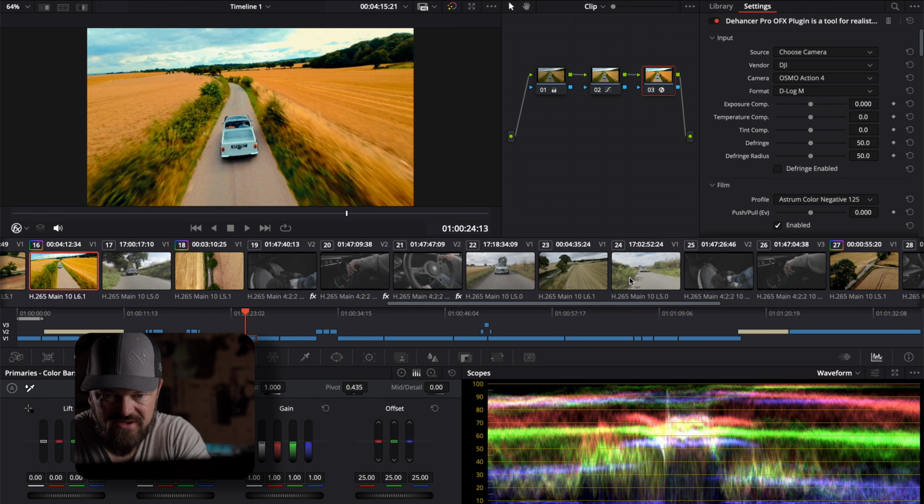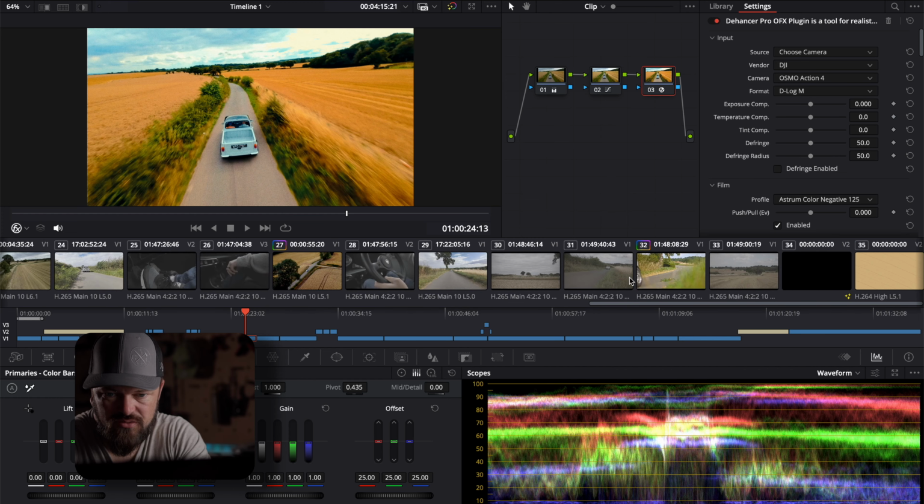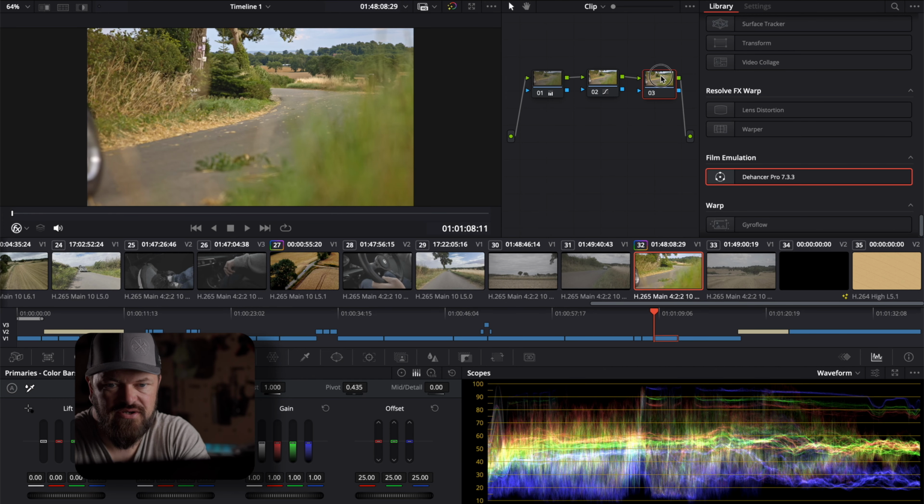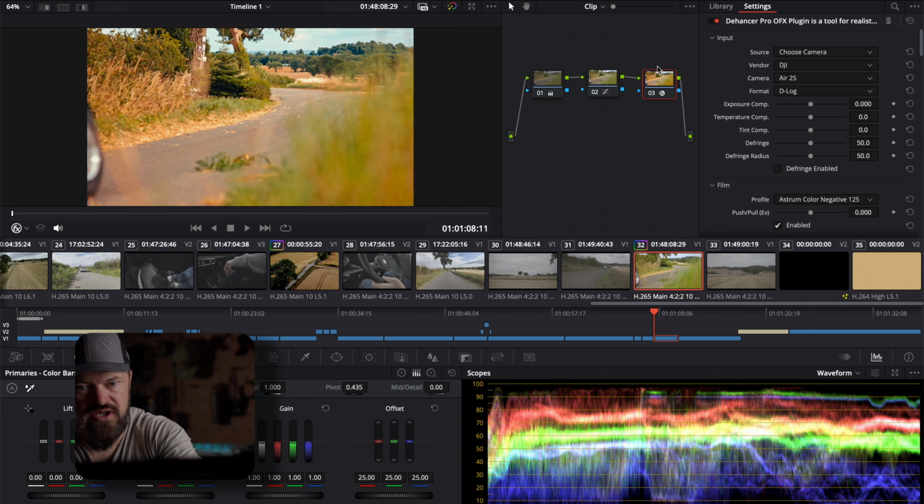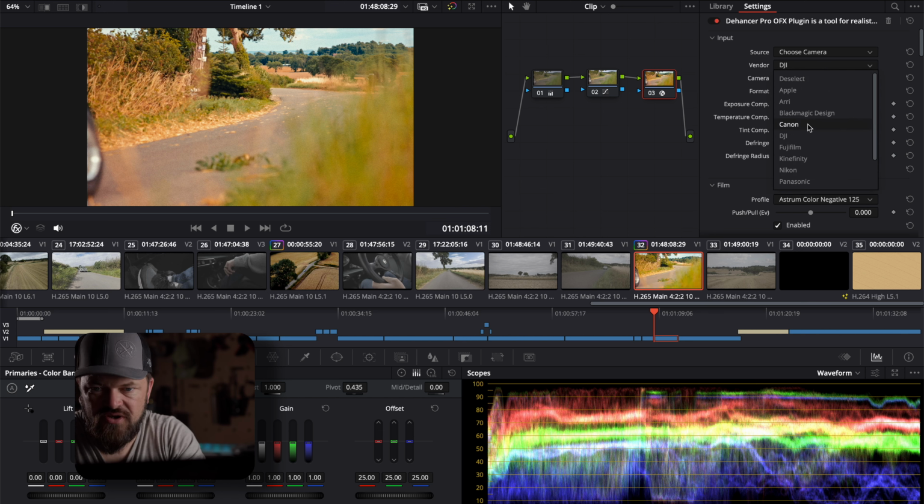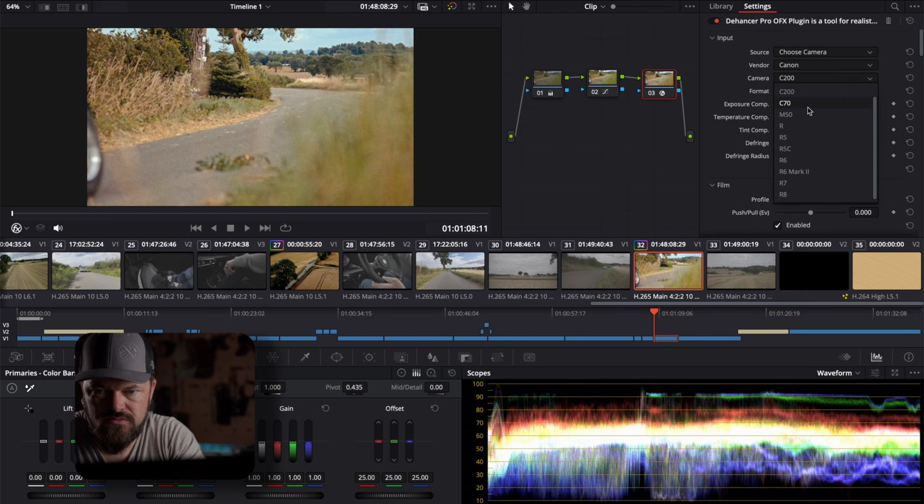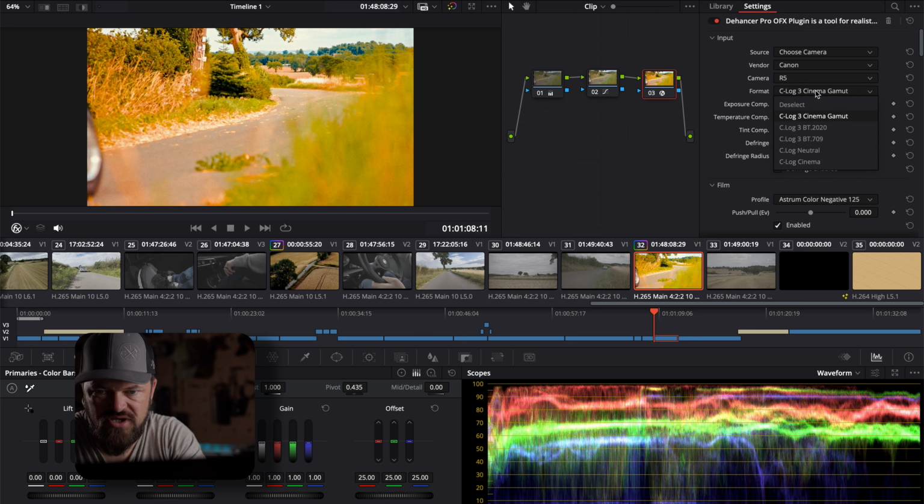And then finally, the R5 footage. Where are you? Here's the R5 footage. So let's put it on here. Let's try and find Canon C200. Nice. So the R5. Whoa, that's a beast.